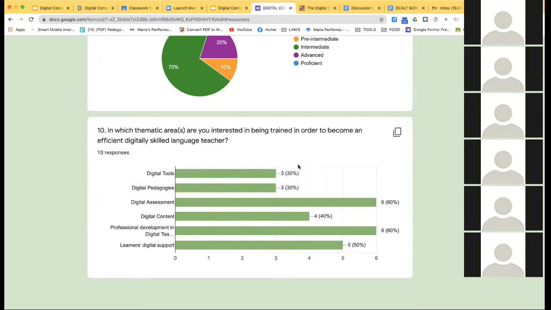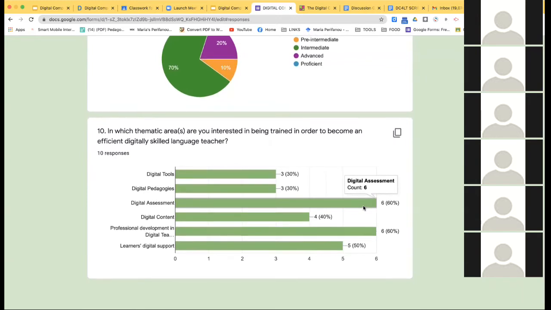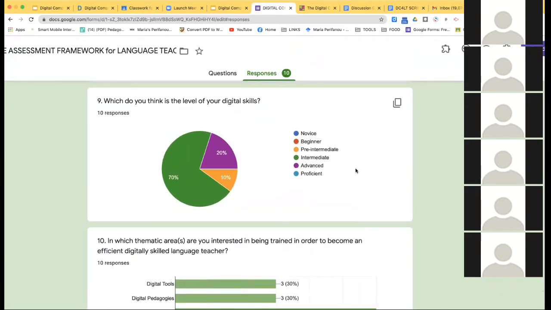So now, in the thematic areas in which you would be interested to be trained, I see that the winning one is digital assessment and professional development. Okay, that's really nice. So let's see now what kind of frameworks we have.